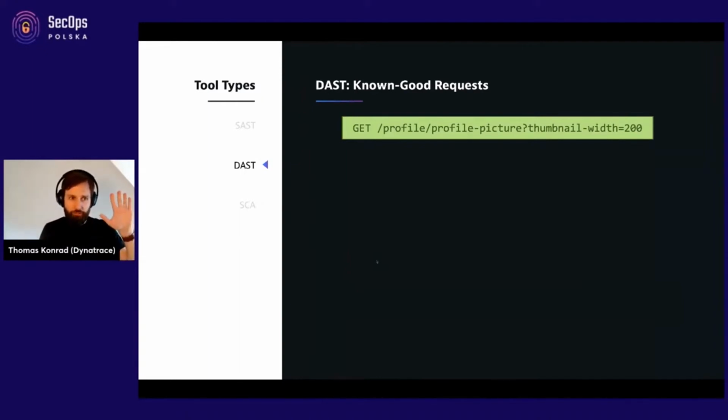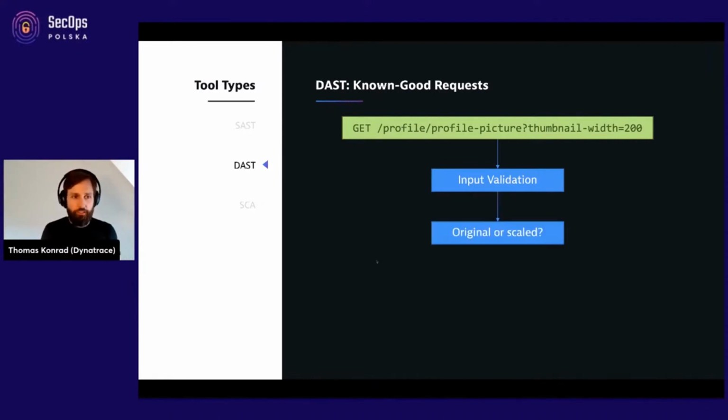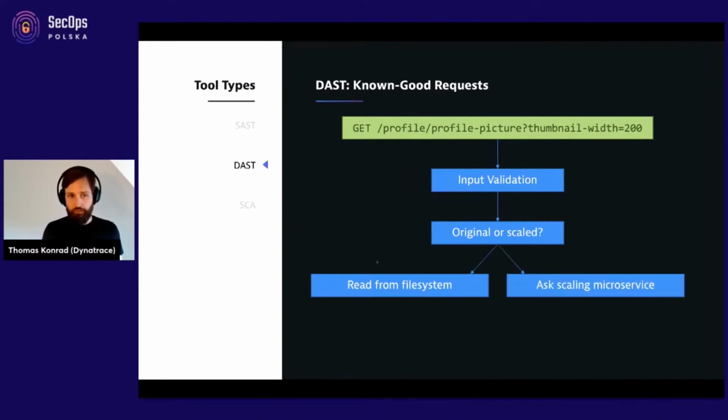Let's say I get a request that fetches the profile picture of my thumbnail, so a thumbnail of my profile picture. Sorry. We have input validation on the backend, and the logic is going to say, is this the size that we're specifying here, so 200 pixels, is this the original size, or does it have to be scaled? If it's the original size, I just read the picture from the file system and I give it back in the HTTP response. If it's scaled, I'm going to ask the scaling microservice, of course, right?